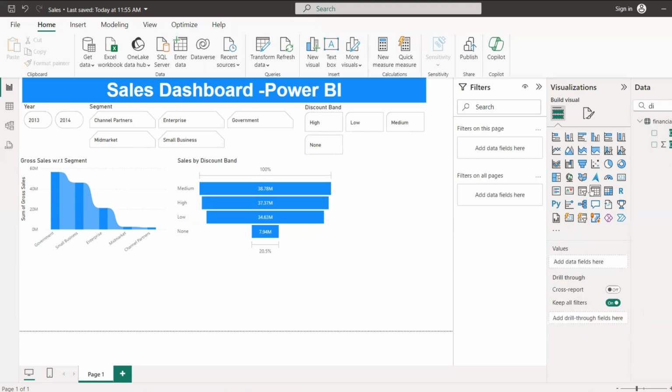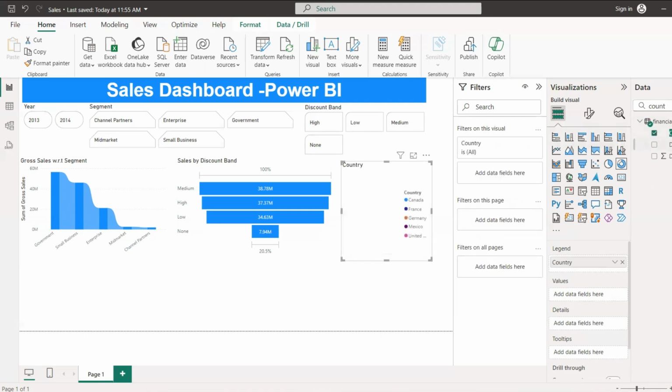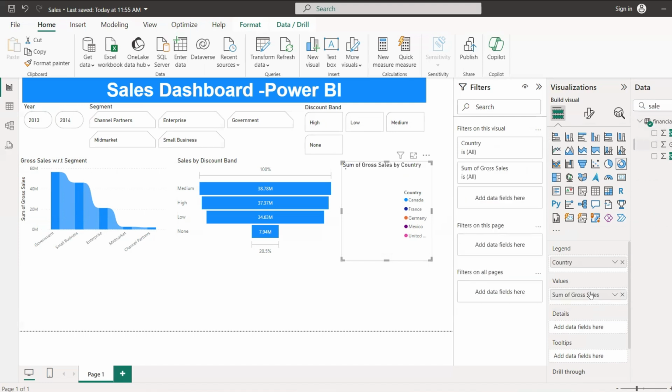Maybe I can find out separately. Okay, maybe donut charts I can bring. And in the donut chart, I can go by the countries, right? Which countries are having more, right? So country. So this is the country I can have. And these are all the countries. And then how much sales we have with respect to that, we can find out. Gross sales, I'm going to keep it. So okay, now this is also done.